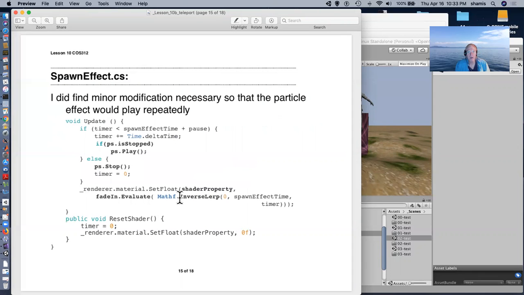I did find minor modifications were necessary so that the particle effect would play repeatedly. I wanted to be able to reuse these effects, and without this, if particle system is stopped, play it. So this tests to see if the particle effect is stopped, in which case it restarts it. And I also changed the play to stop here for various reasons.